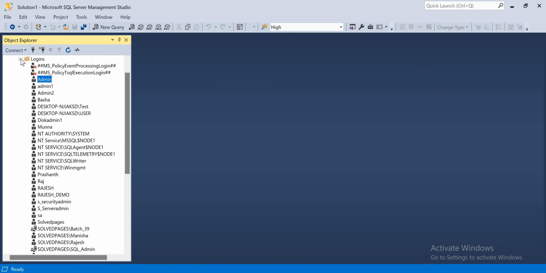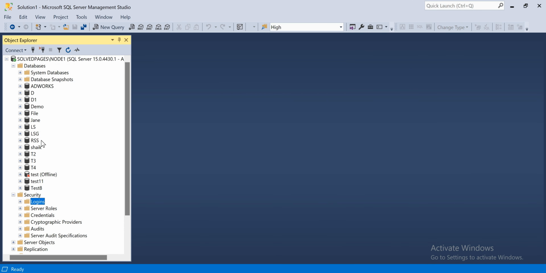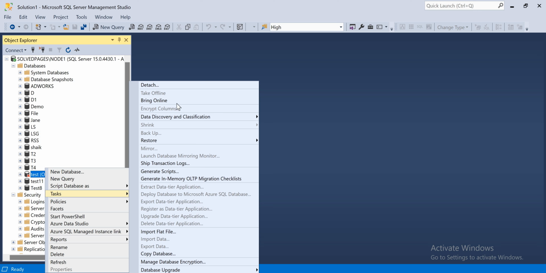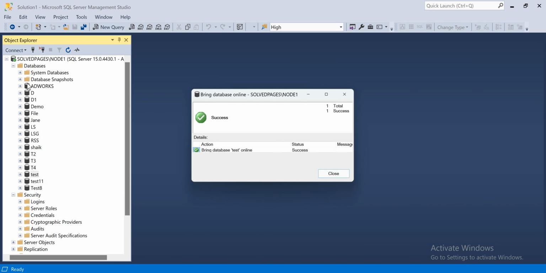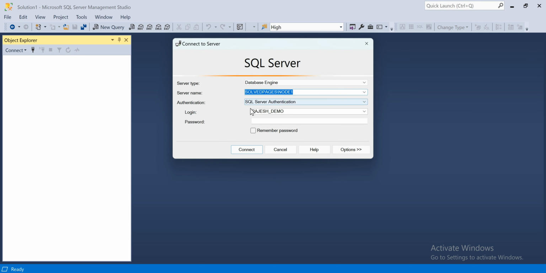So let's see this test database status. If you can see here, test database is offline. It is not accessible. That is the reason you cannot access through that particular login. Just bring this database online. Now just able to connect this one.